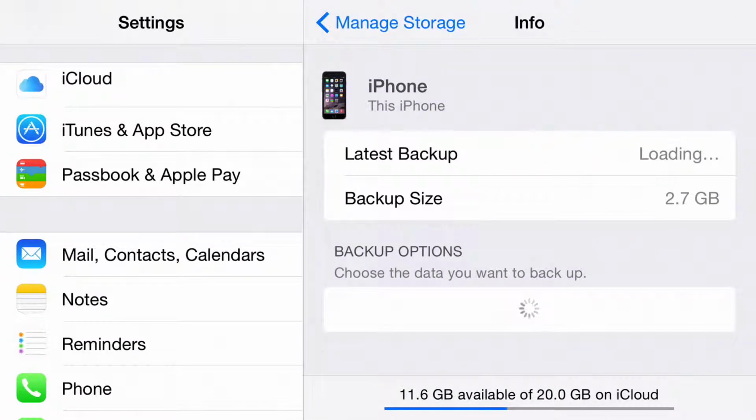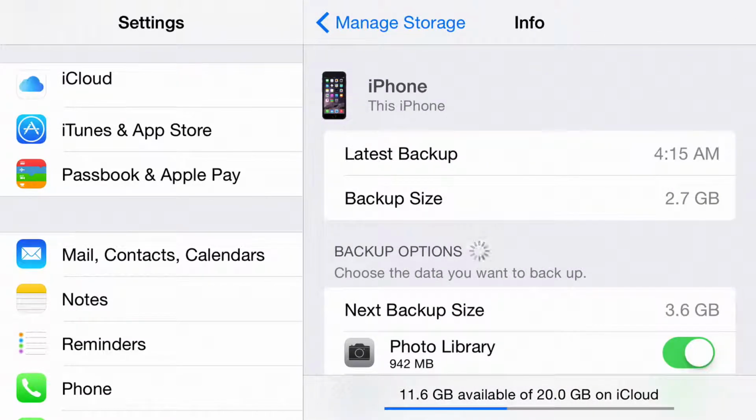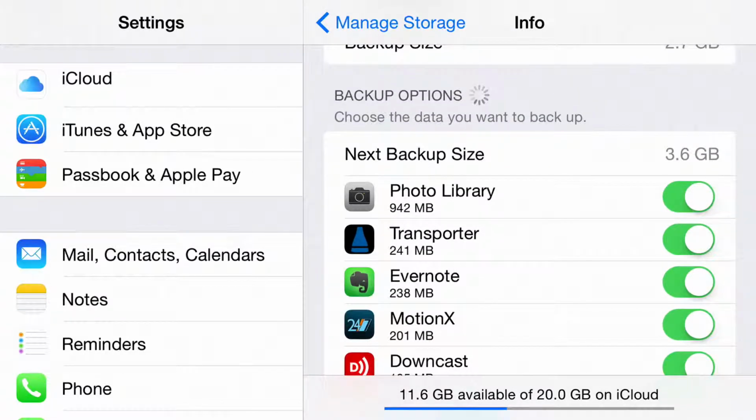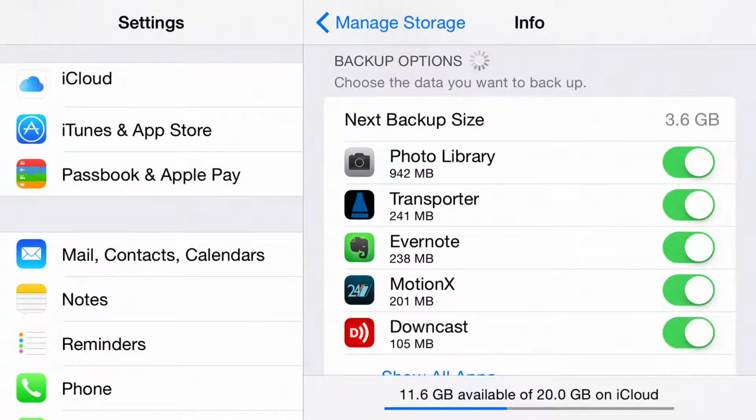Now, you'll notice this looks totally different than the other version, because what this does down here below is actually let you choose, turn on and turn off the data for each individual app. So if I'm having a problem with Downcast as an example, I don't want the backups anymore, I don't have enough space. Photos library is a prime example of that. What you might do is turn that off like this.